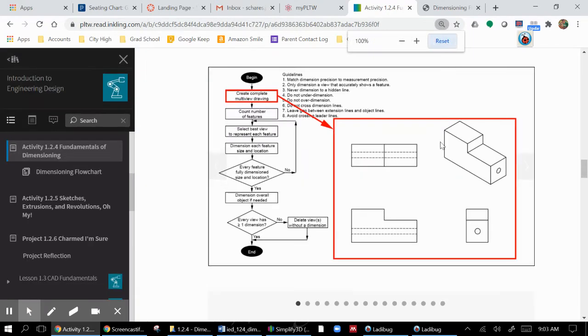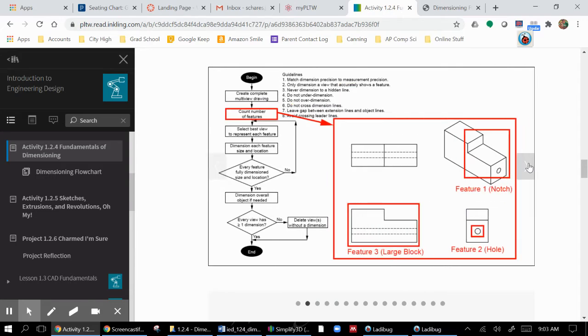Not really. Okay. Anyway. So we're going to start off by creating our multi-views. You've already done this for the ones you're going to do. Then we're going to look at the number of features. We're going to look for big features. Here we see kind of 3-ish. We've got the entire piece, which they're counting as one. We've got this little notch up here, and we've got this hole. For the purposes of this, the two features, the notch and the hole, are the ones we're concerned about right now, and we'll come back and do the actual block later on.